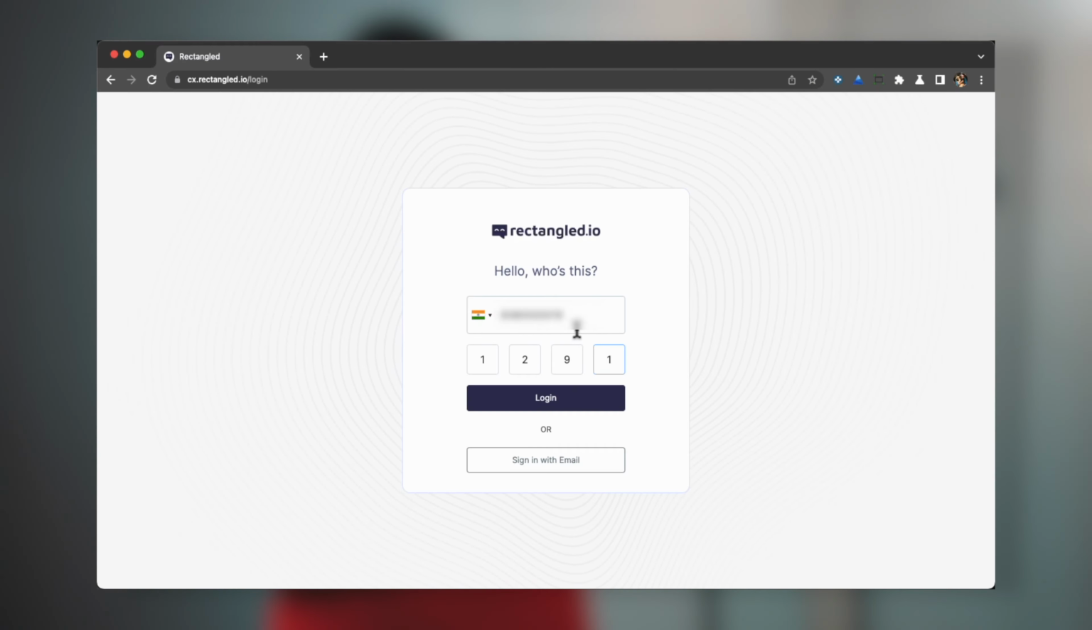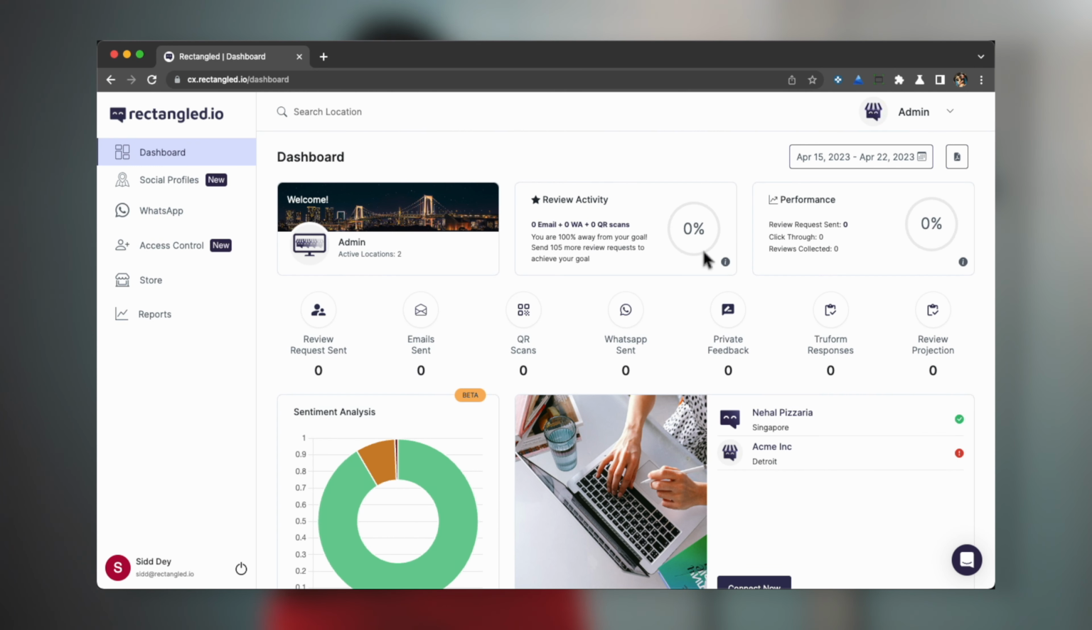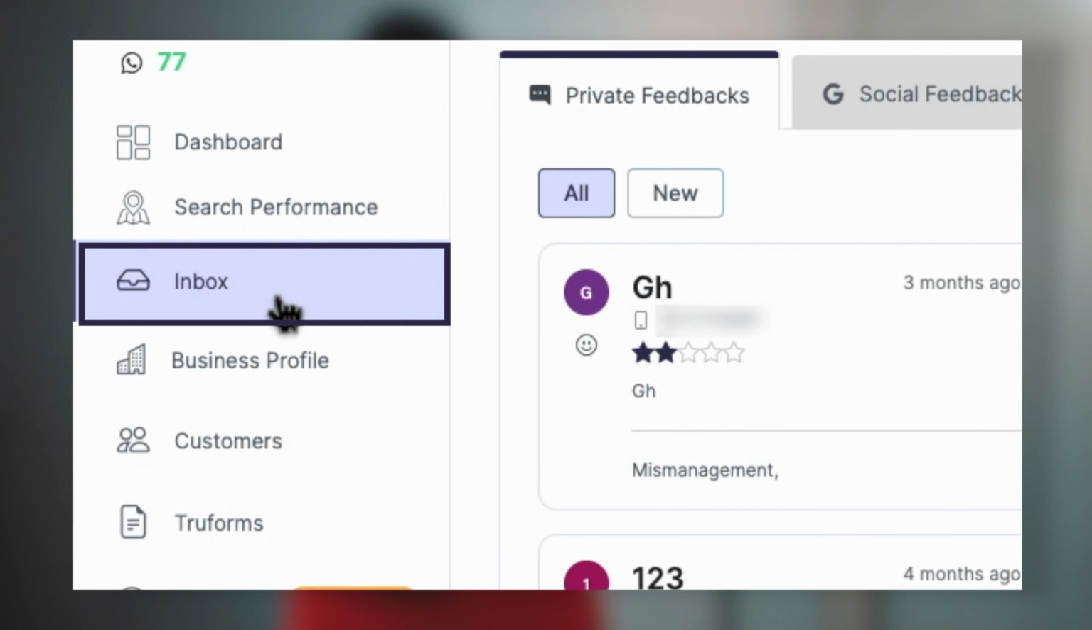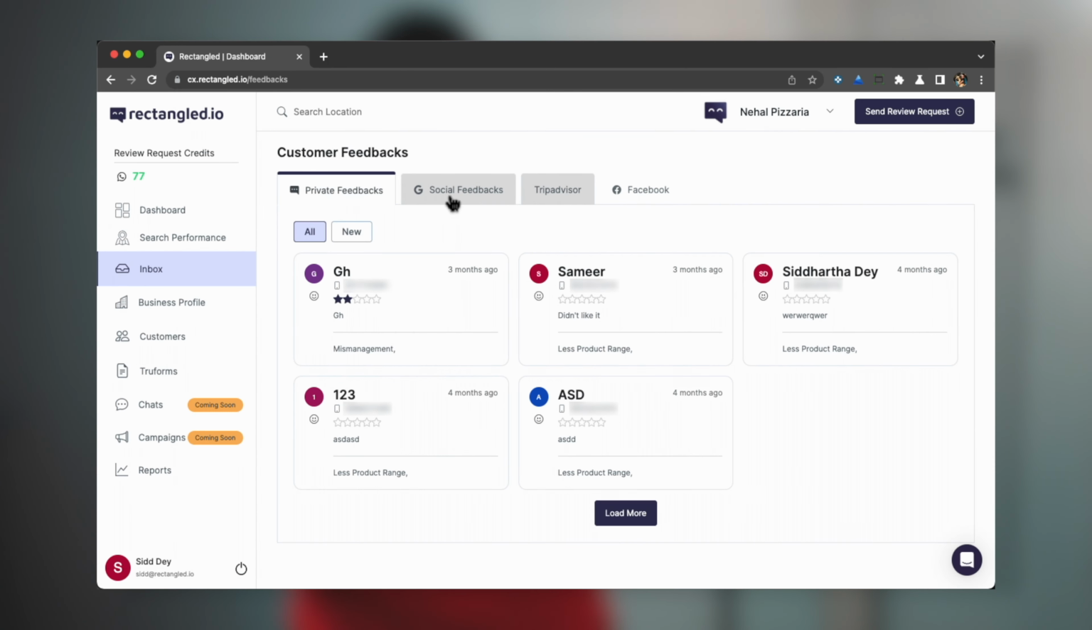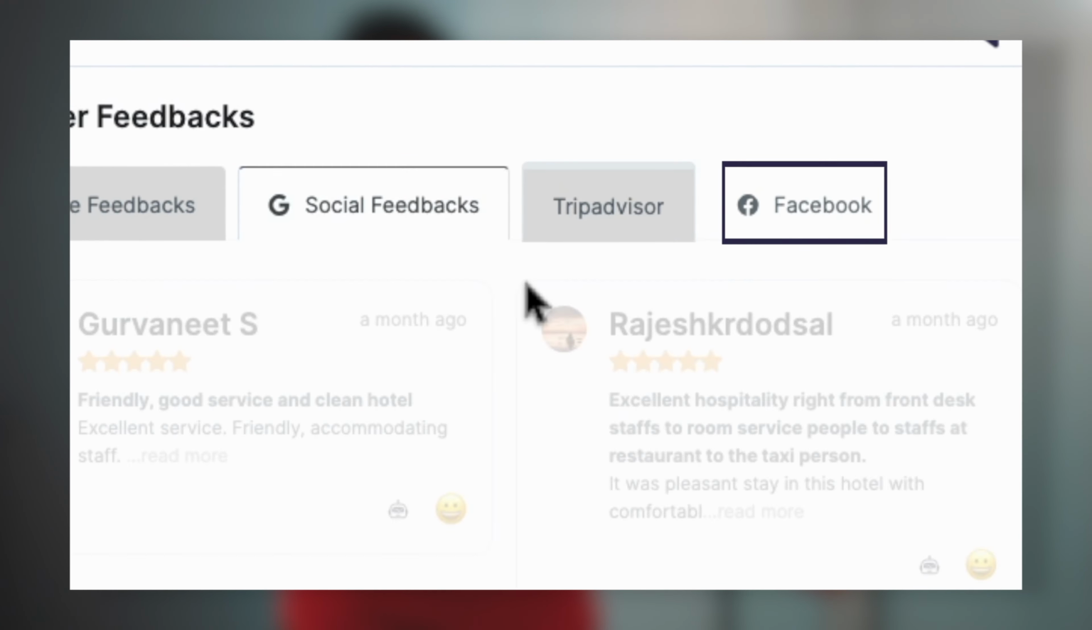Log into your rectangle.io dashboard and select the location you want to set up auto reply for. From the left hand menu, click on Inbox. On the new page, you can select the messaging platform you want to use for auto reply. You can choose from social feedback, Facebook, and TripAdvisor.